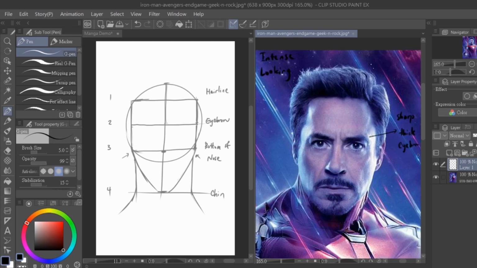Alright, and let's take a look at the nose. He has a sort of big nose in here. And then what else can we see in here? The sexy goatee and mustache, and the cheekbone is also very visible.